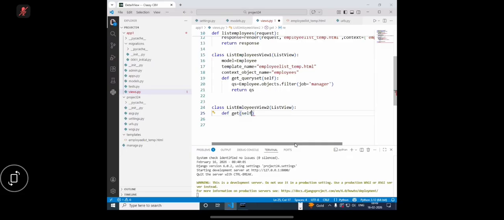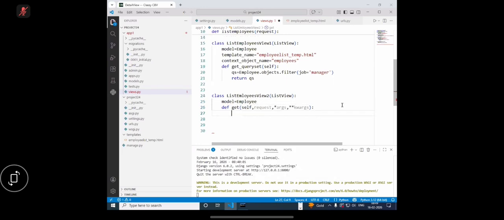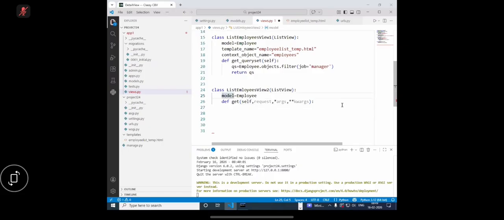I'm saying self, comma, what? Request, because it is an instance method, then *args and **kwargs. And here define the model name. What is the model name here? Employee. The model name is Employee. See here, I just override the get method. In the get method, I'm saying self, request, *args and **kwargs.